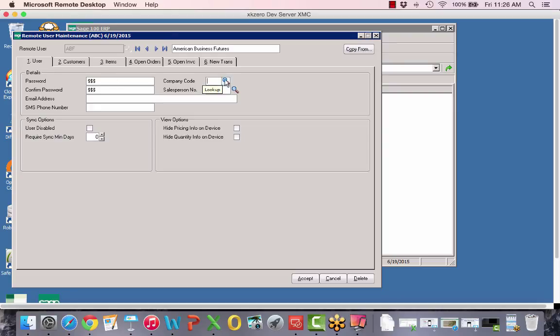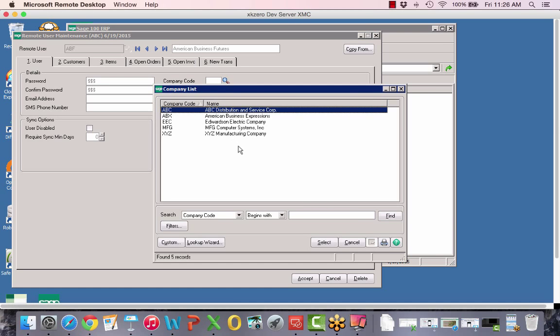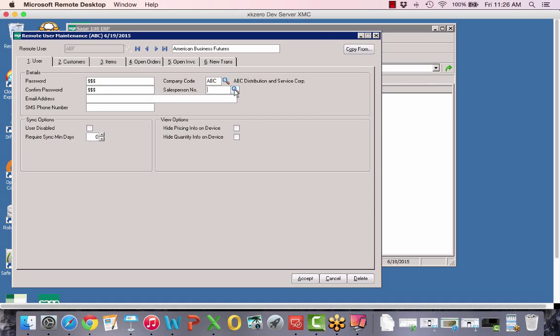And iSales 100 is natively a multi-company application, and we license it that way. So we don't care how many different companies, if you have 10, 20, 50 different companies, we don't care. You can use iSales this way because you can create unlimited users, unlimited companies to be able to use the application. So I'm going to map ABF's order to the ABC company.